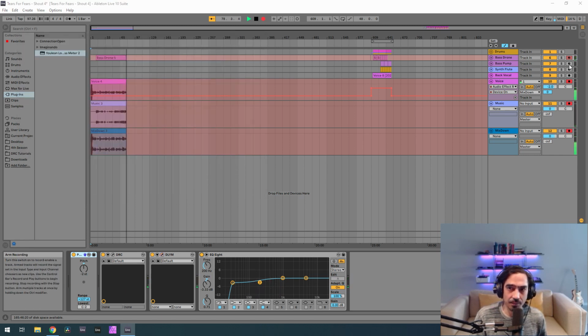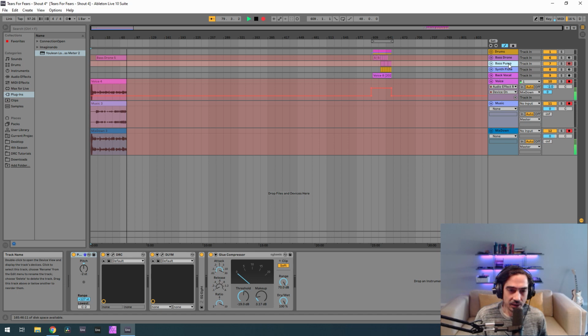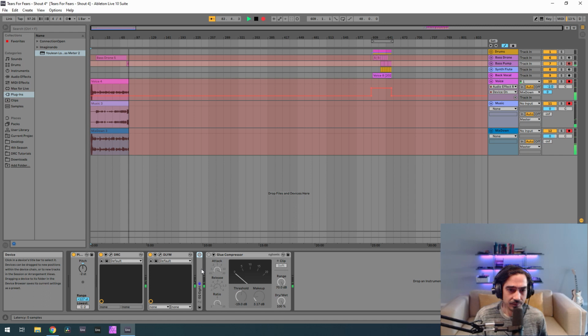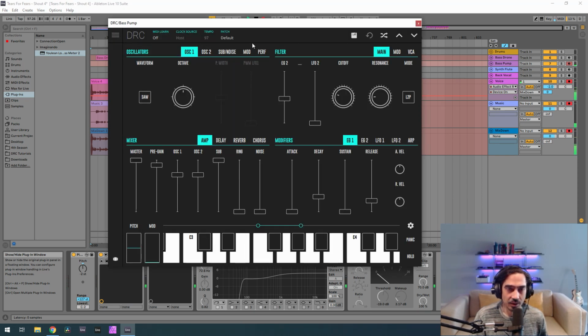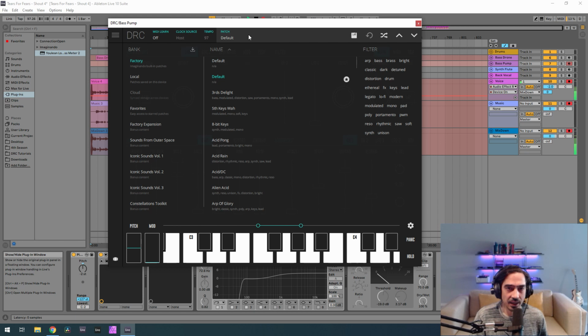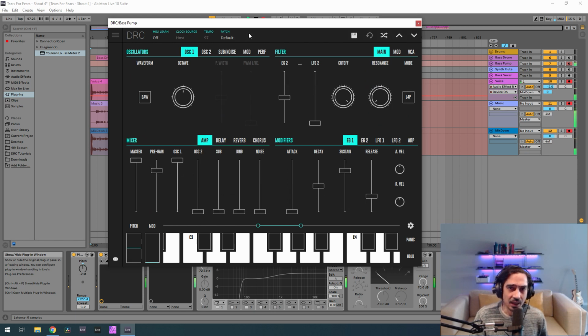Now for the bass pump, which sounds like this. Okay, I'm gonna turn off the equalizer, the compressor, the equalizer, and the delay modulator. Now let's go to the default patch, and as we could hear, it sounded a bit like the drone before, but more open and more staccato.